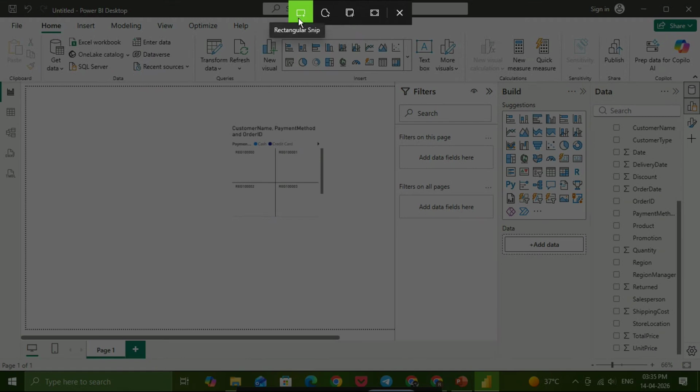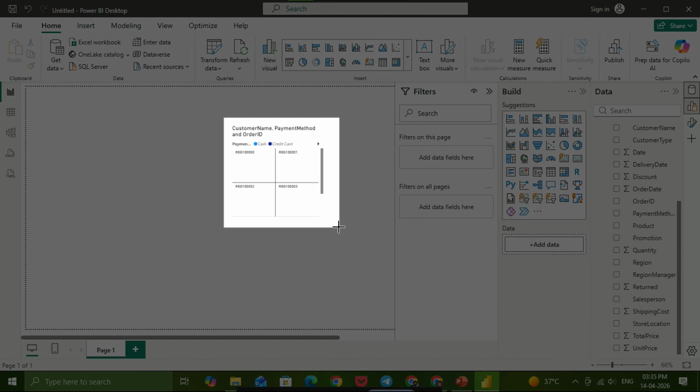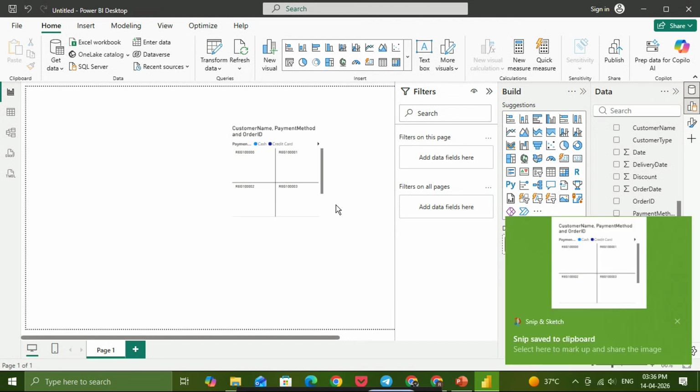At the top of the screen, choose Rectangular Snip. This is the best option when you want to select a clean box around your Power BI visual. After that, click and drag your mouse around the visual to highlight just the area you want to copy. Try to frame it neatly so the visual looks professional when you paste it into PowerPoint. As soon as you release the mouse, the snip is copied to your clipboard automatically.